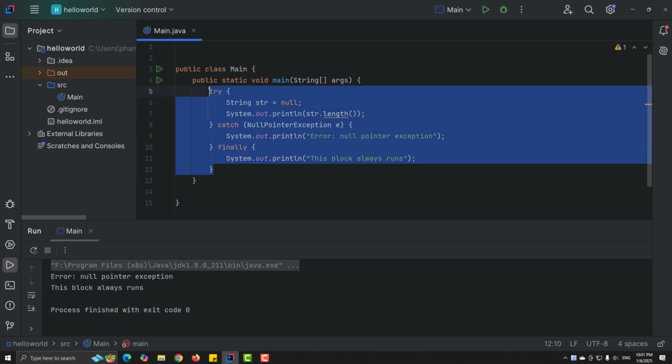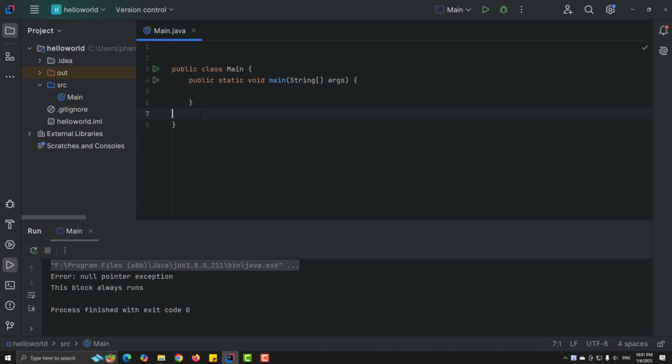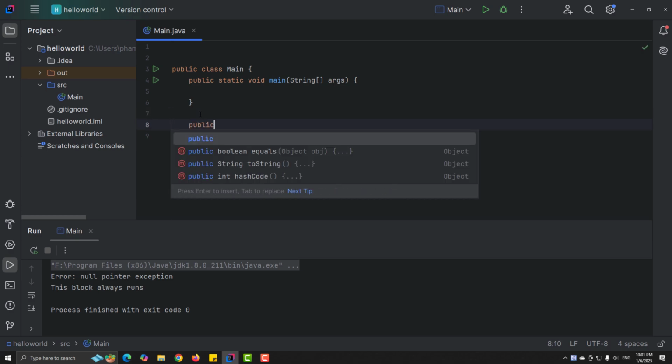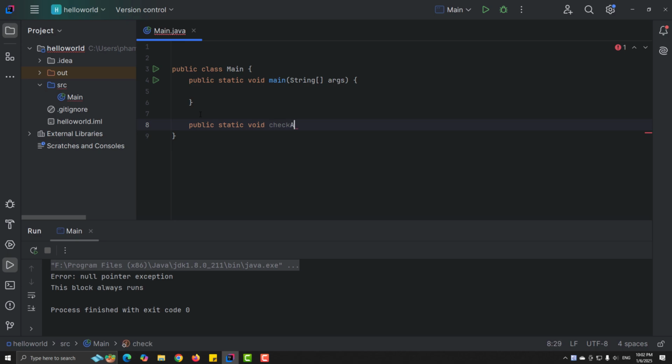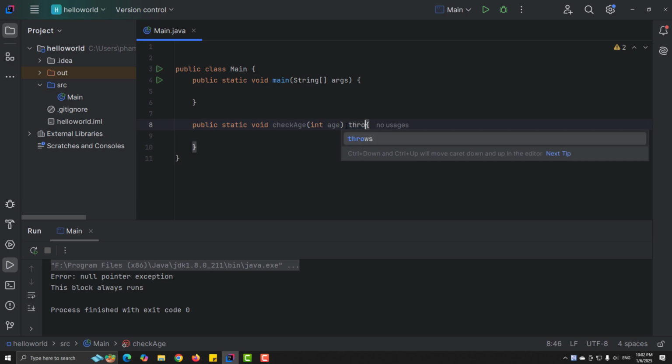So you can create a method on your own. Public static void checkAge, and you put a parameter for the age here, and this method will throw an exception in some cases. To do that, at the end of the parameter of the method, you will use the throws keyword. Please note that this keyword has the S letter at the end of throw.